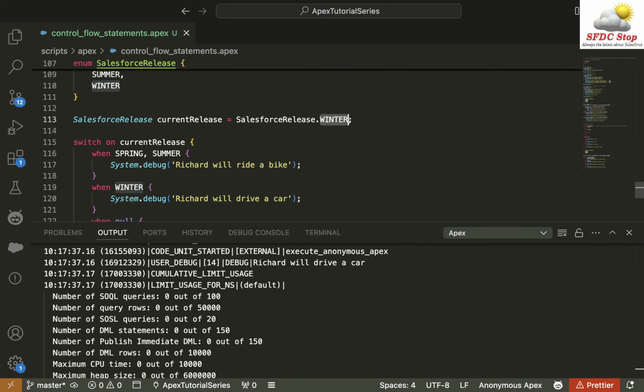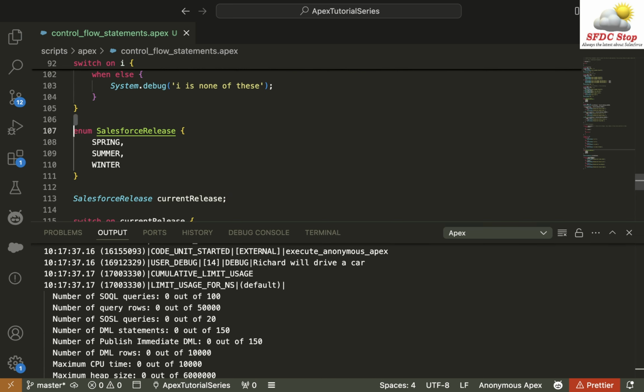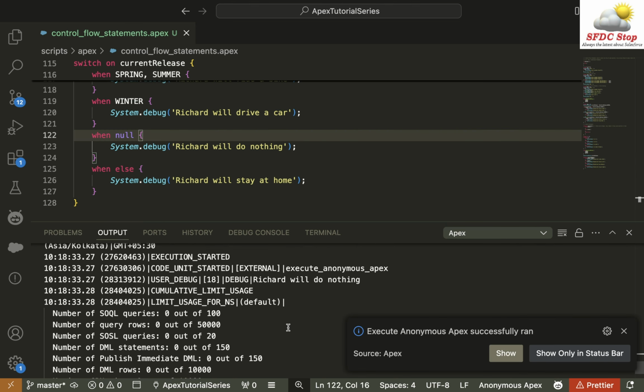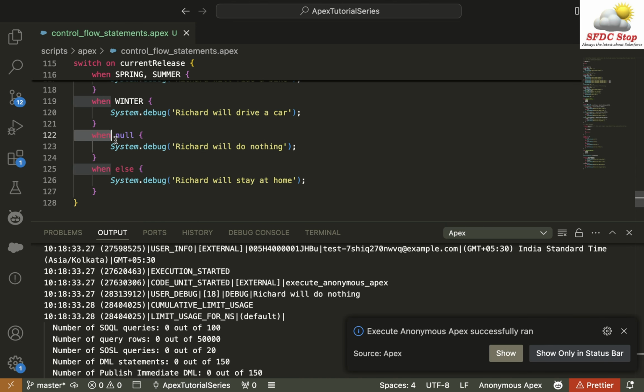Now we can have a null variable as well. So let's say if I don't assign any value to this variable, and if I execute this whole code, in this case, this null block is getting executed, and I'm getting the output as Richard will do nothing. So this is also working fine.